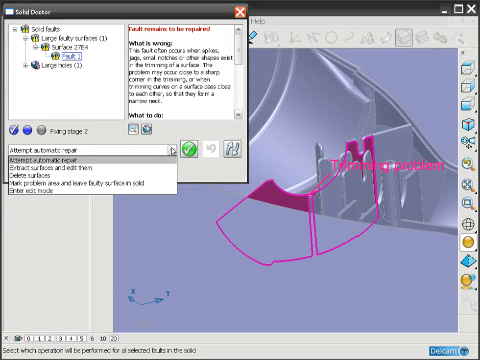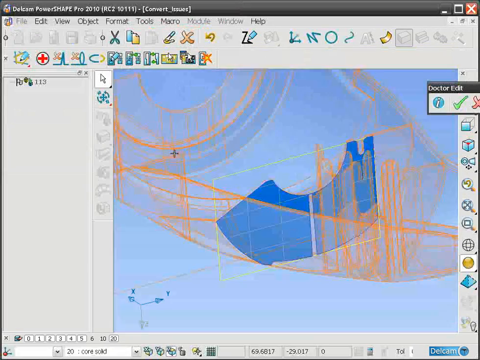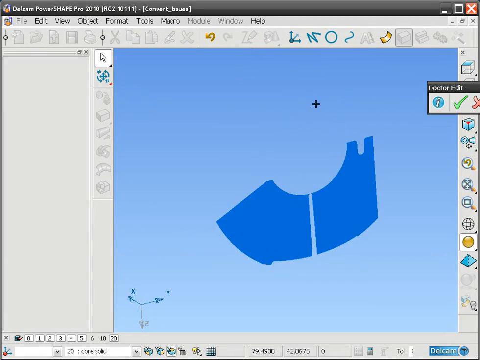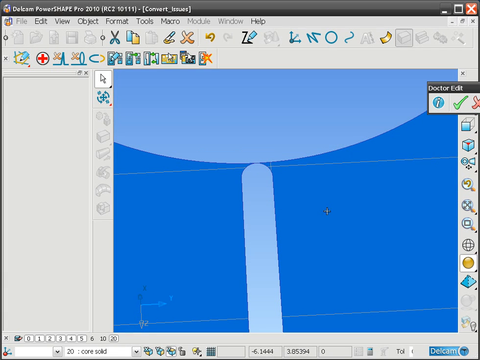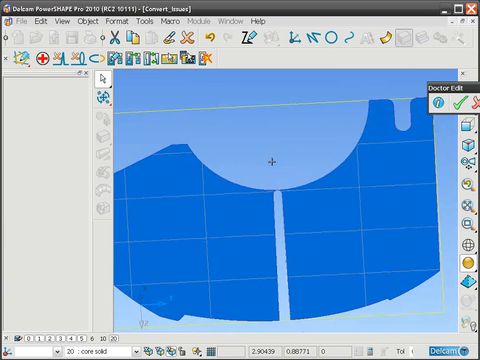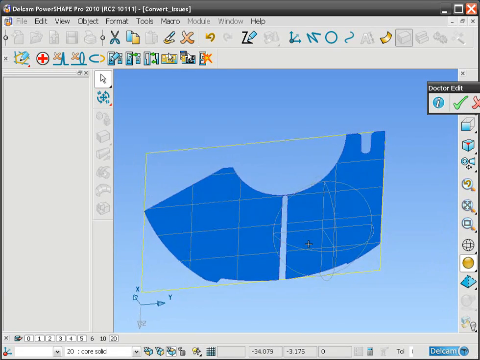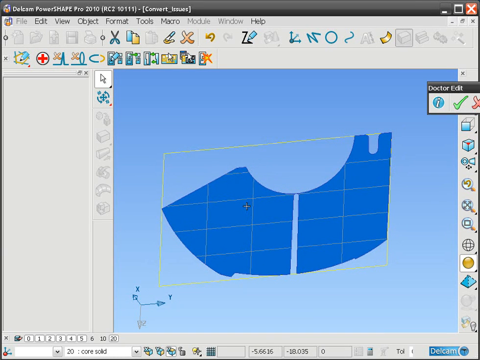Select the fault and extract the surfaces. As before, blank the original solid. At this point, the two surfaces come together to form an almost infinitely thin neck. PowerSolid rejects a surface that looks like this. Instead, PowerSolid wants to have two separate surfaces.